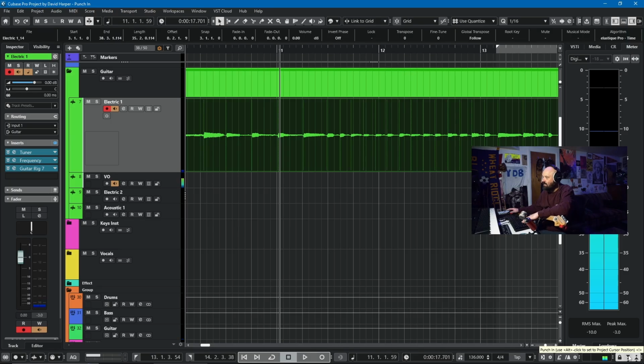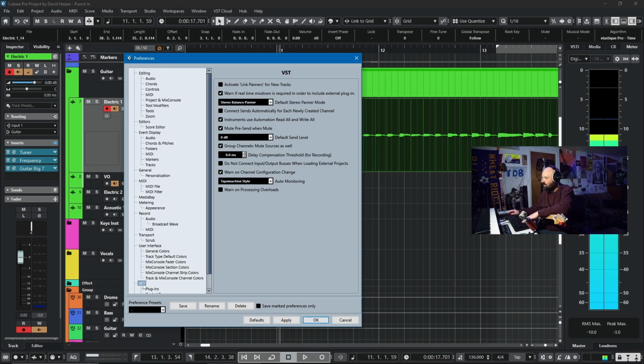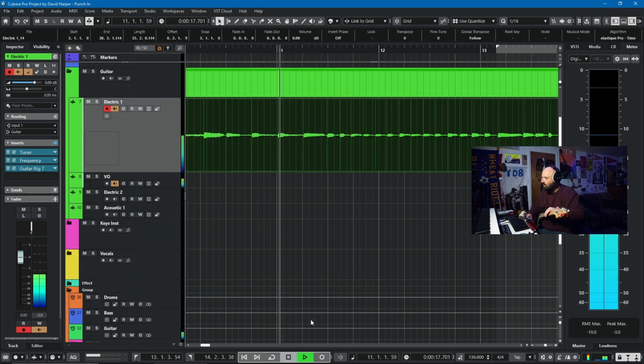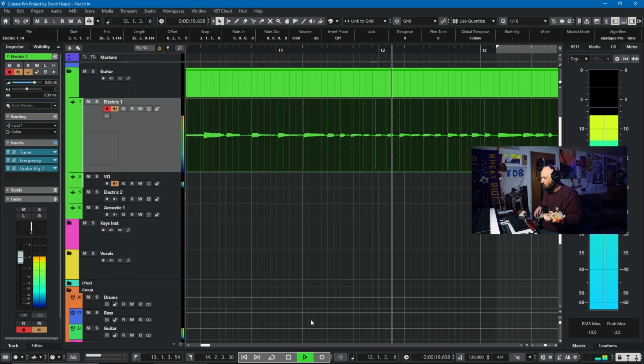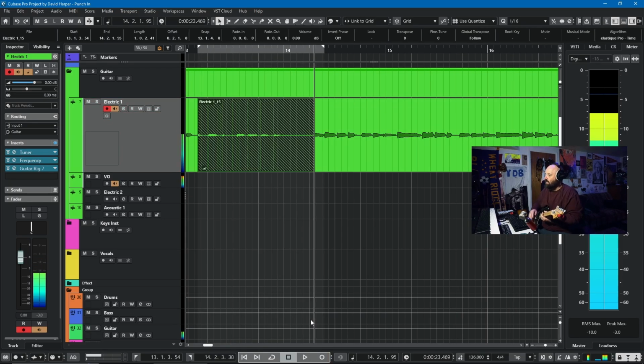But the thing is, even though I have tape machine mode on, and you can find that here in your preferences, VST tape machine style, I think the way it comes by default is manual. And so you can't hear the backing track when you're trying to punch in. Oops. Okay, so. And that's just no good.